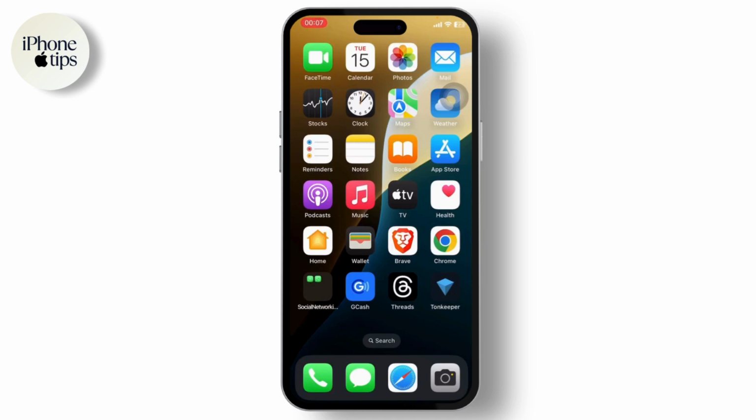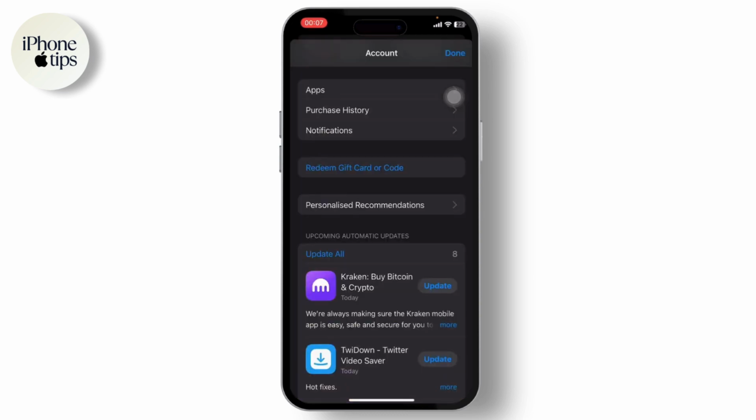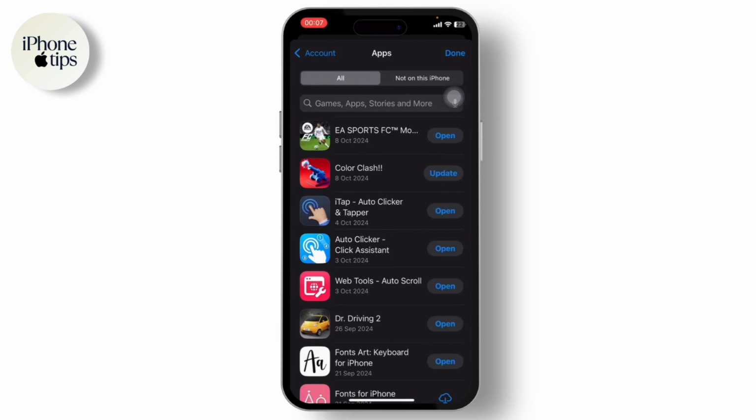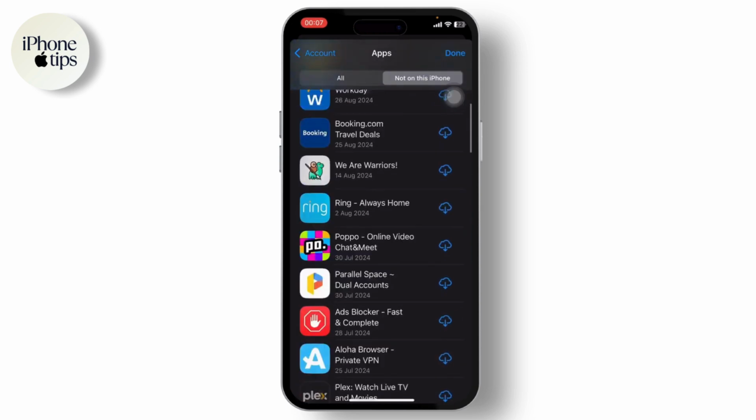So now let's get started. The first step is just go to your app store. Now after you're on your app store, what you'll need to do is tap on your profile icon on the top right. After you've done that, you will see different options. What you'll need to do is go to apps. Now after you're on apps, just go to not on this iPhone right here, and there you will see all of the apps that you've uninstalled.